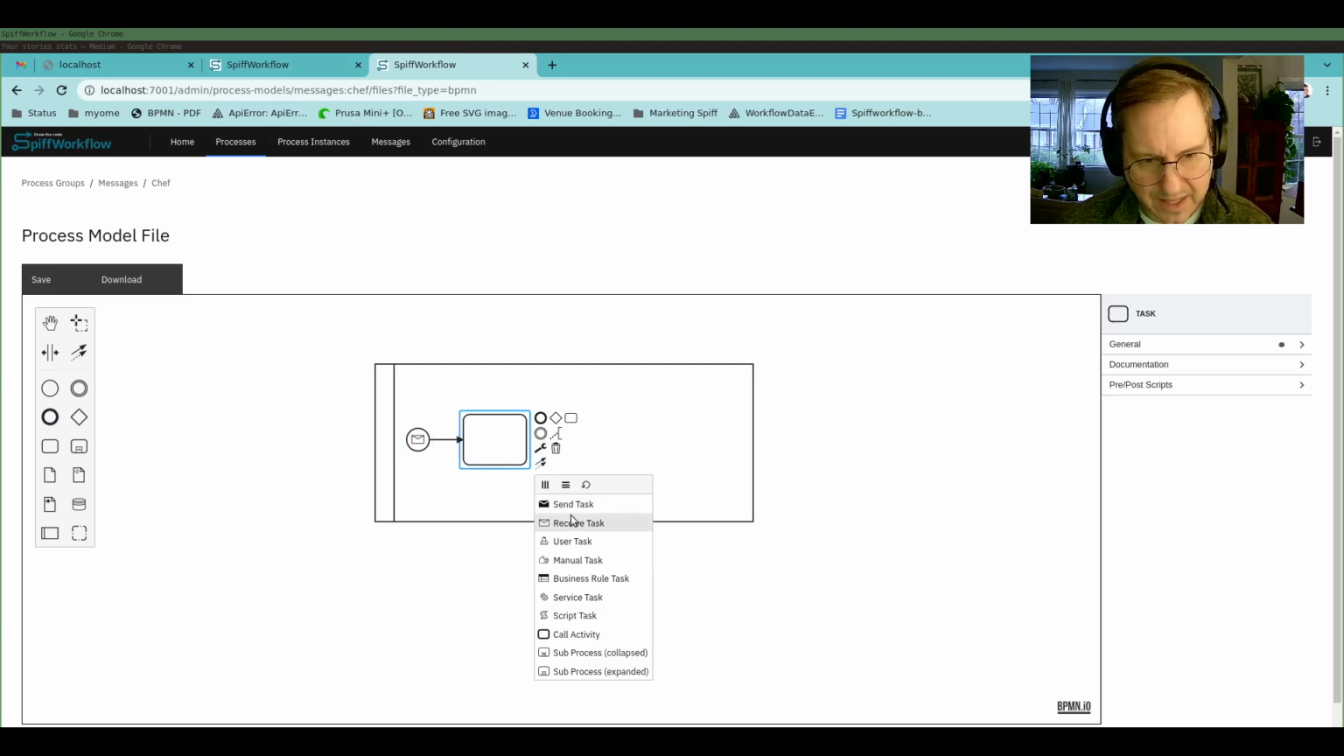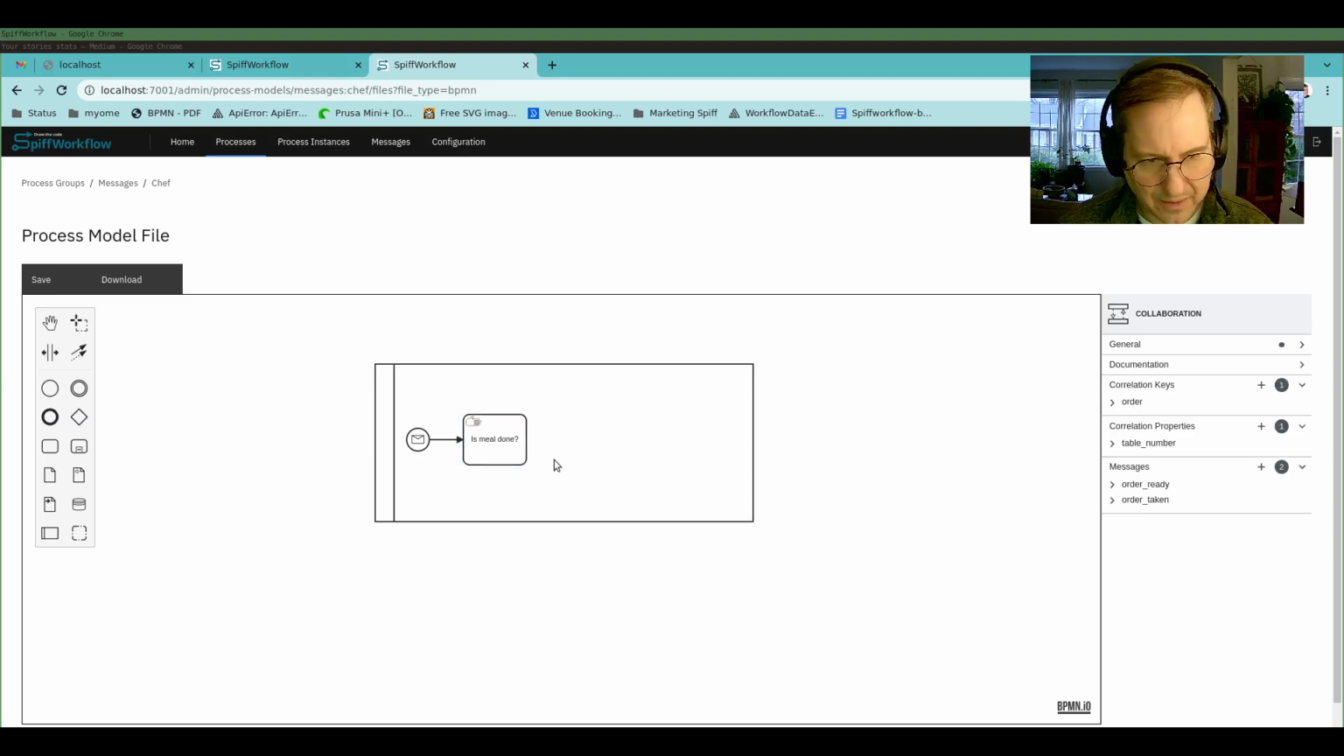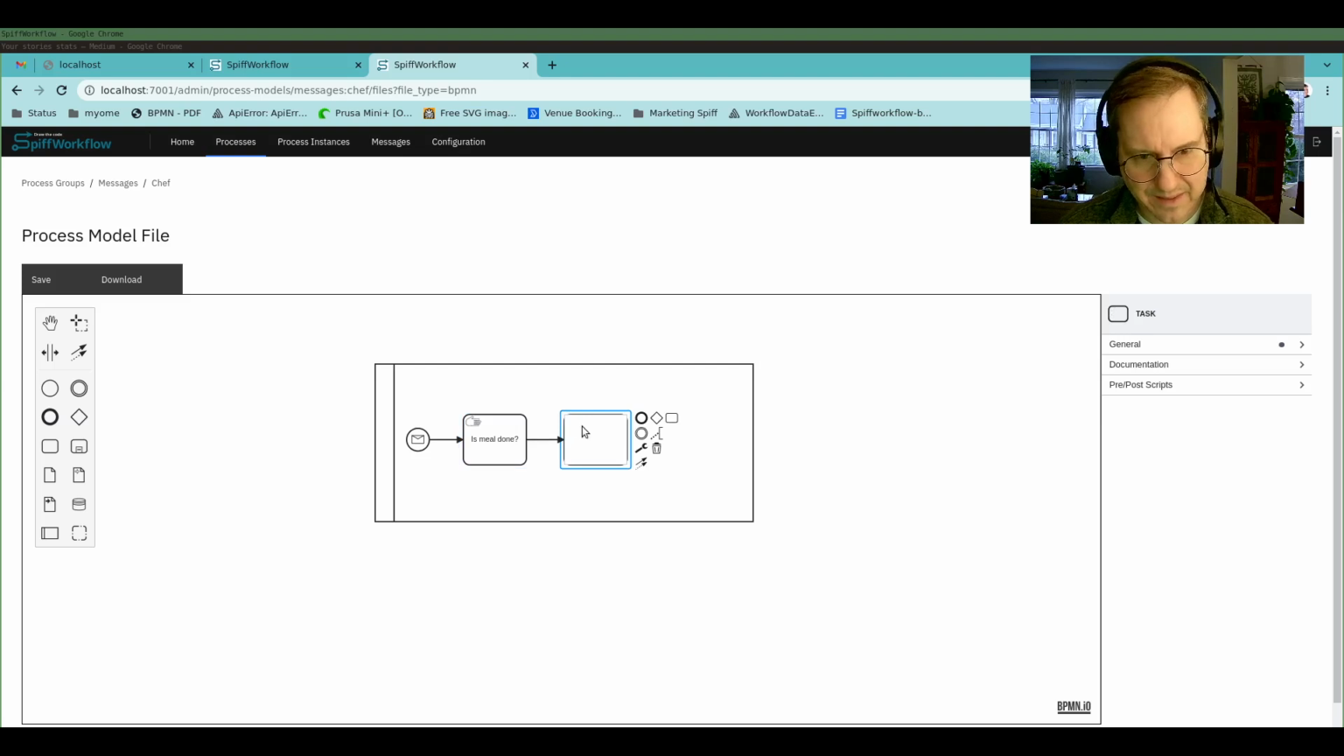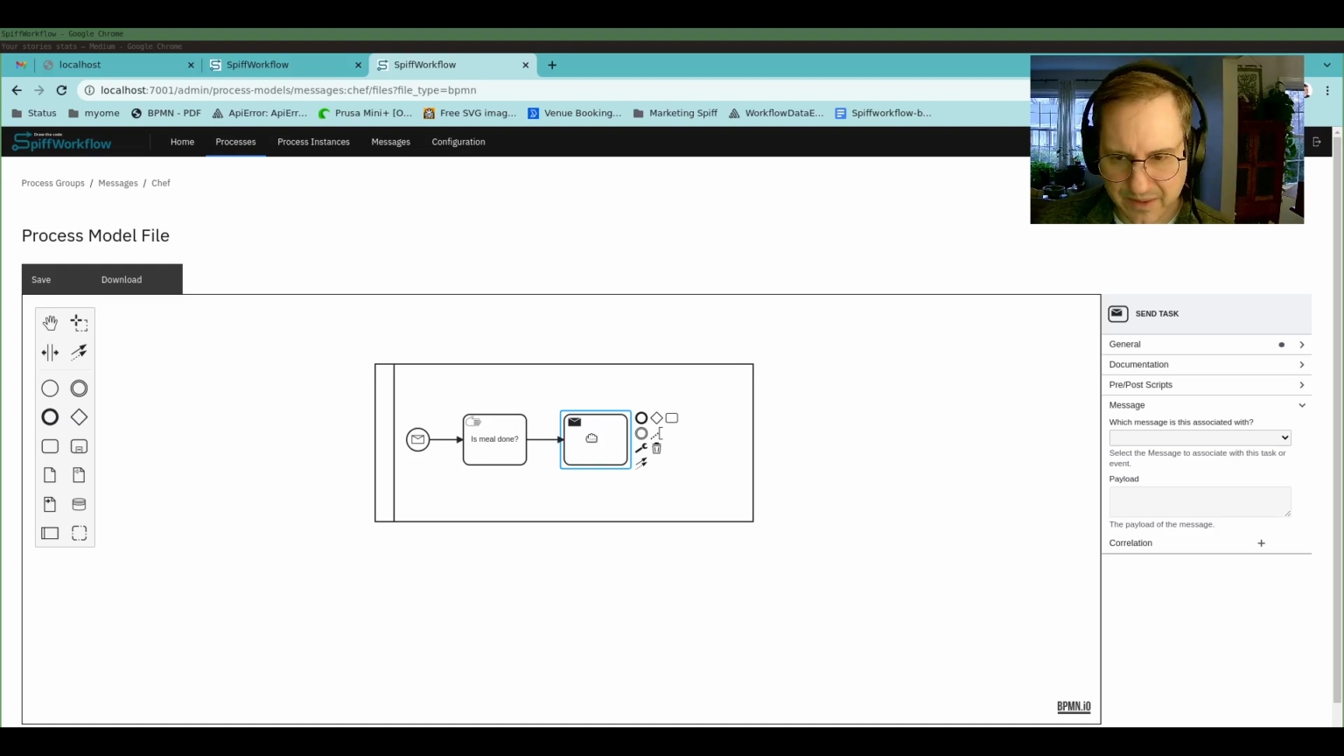From there, let's have it pause here, because I think it'll be useful to see what's going on, and just wait a bit. Cook the meal. Is meal done? You know, and that'll be our manual process. And that's just going to pause it and get us to go and click a button. And then once that's ready, we can fire off another event. We can do a send task, because we want it to execute right now. Meal's done. As soon as we click that button, we want it to send off a message.